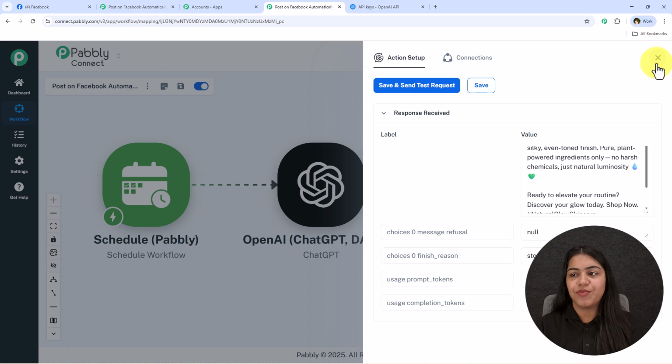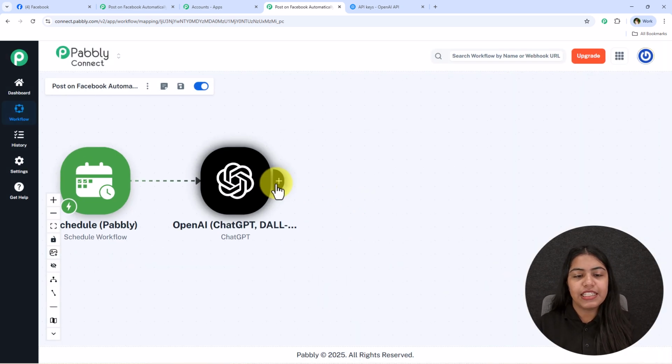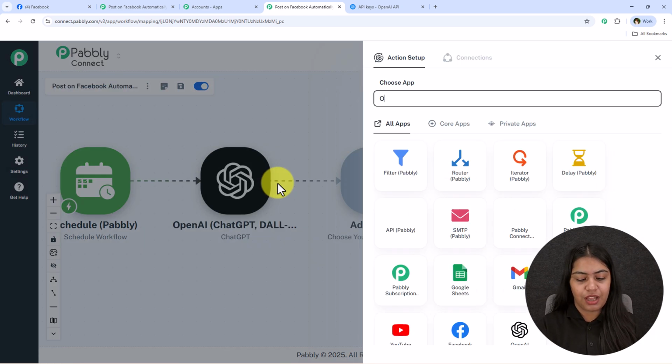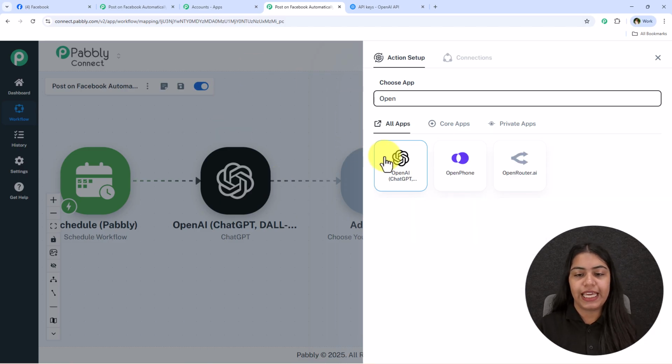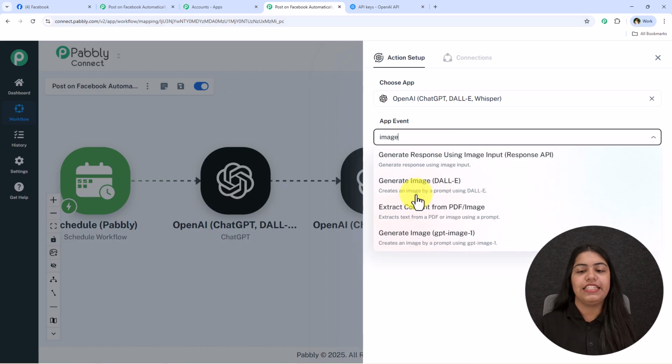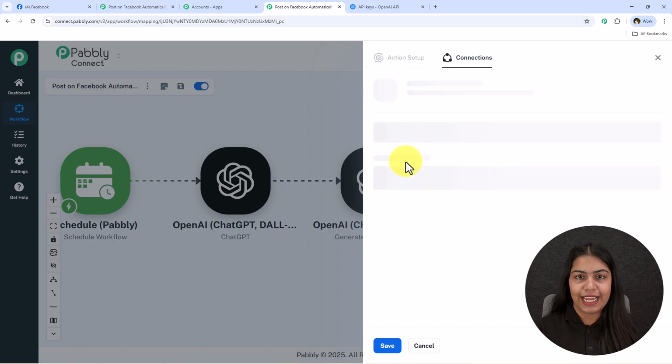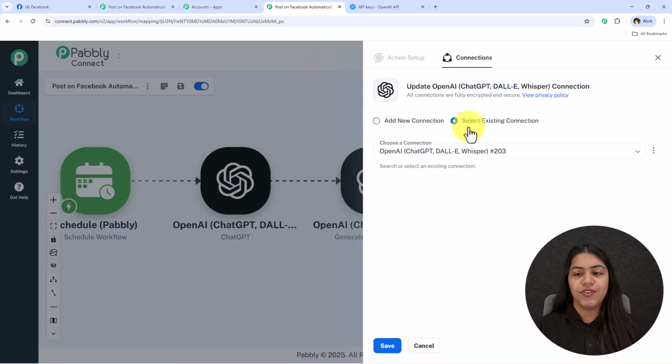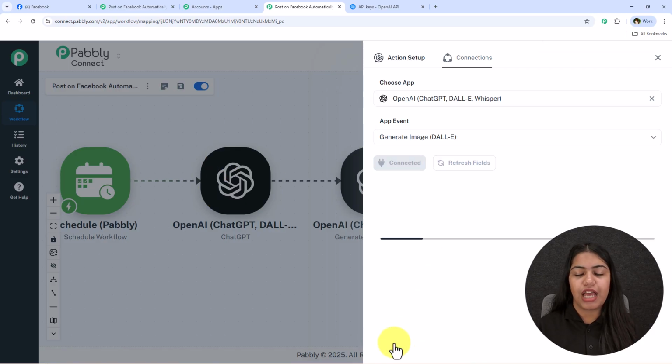So what I'm going to do is I'm just going to close this, and now I'm going to click on this add new action step. Once again, for the action application, I'm just going to search for OpenAI and select it. But this time, to generate the image, I'm going to select the event as generate image DALL-E and click on this connect. We have recently connected our OpenAI account, so let's click on this select existing connection and then save.